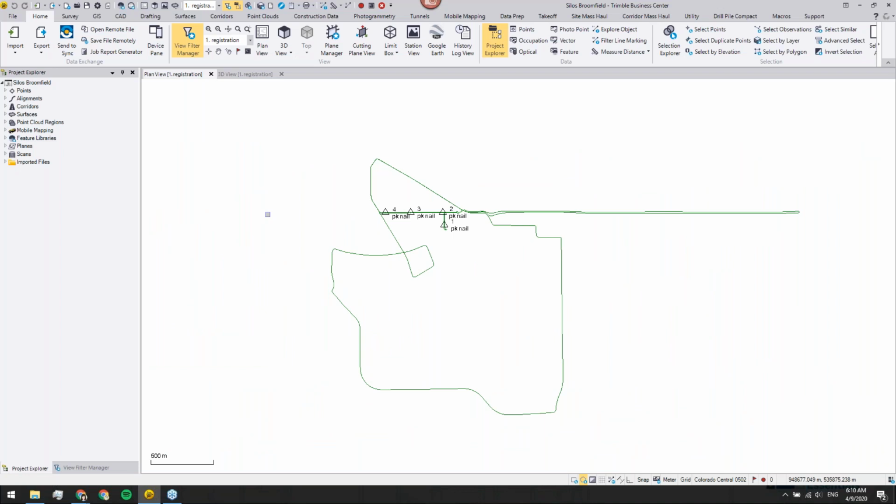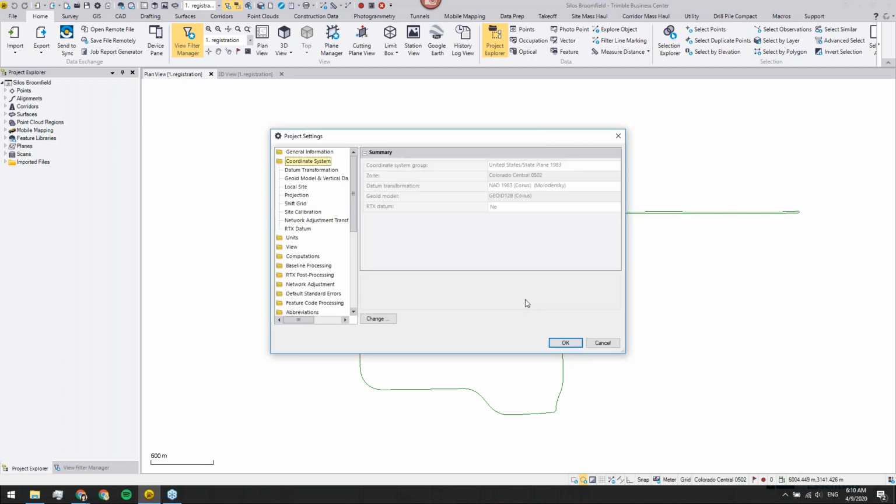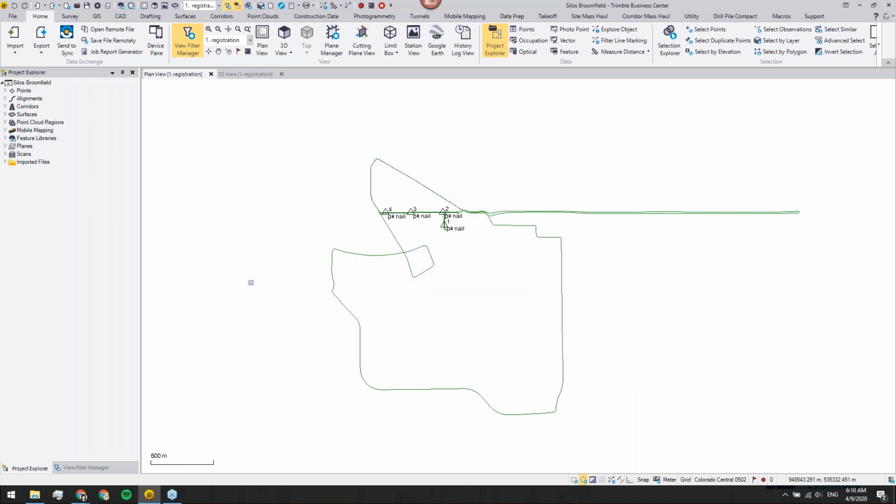Here, as you can see, I already have a TBC project created. The first thing I want to show you is the coordinate system. If you are not that familiar with TBC, we always want you to set up the correct coordinate system before you drag and drop in the MXDB from MX9. For example, this data set is from Colorado Central Zone in the United States state zone. So I chose this coordinate system. And then I brought in my mobile mapping mission, which is called Silos.